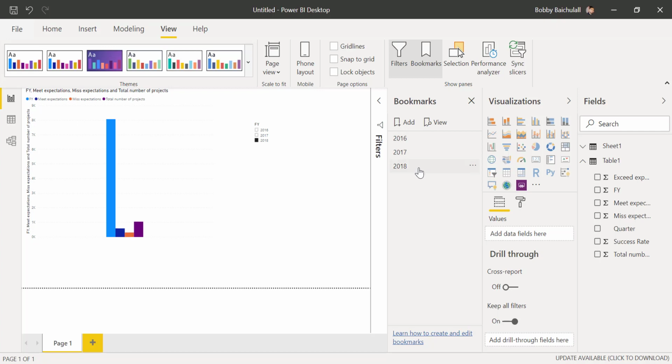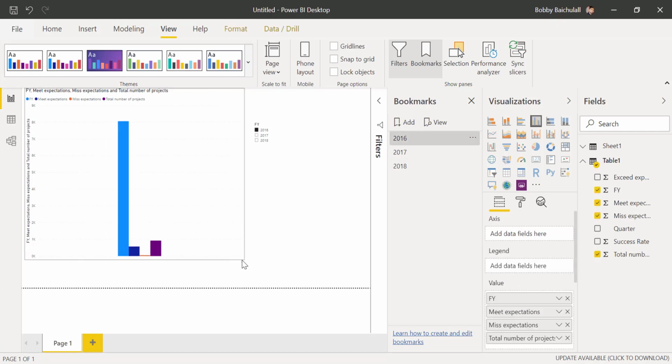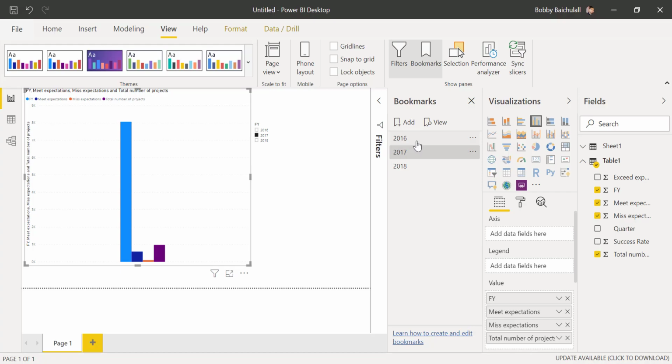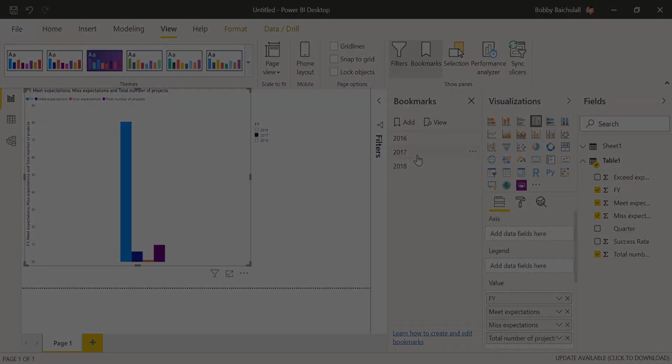Now, when we click on a bookmark, it will filter to that specific year that we select, and you can see the changes reflected in real time.